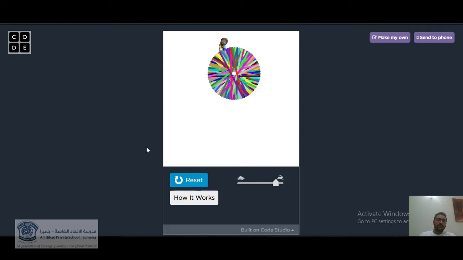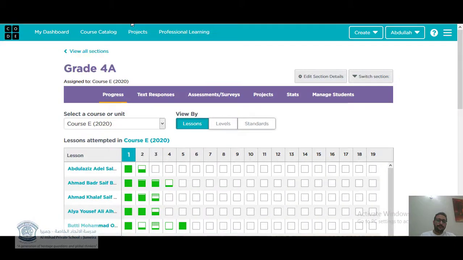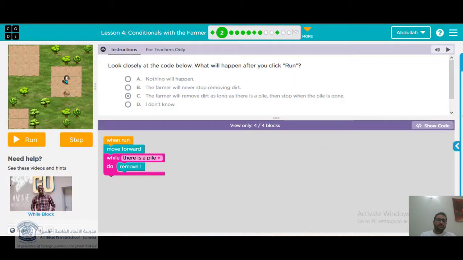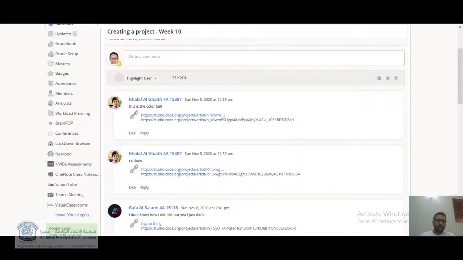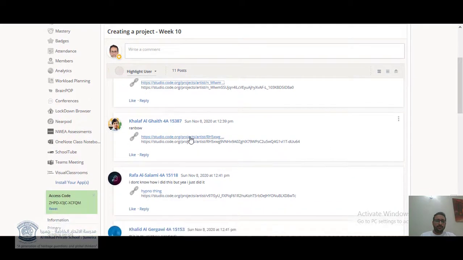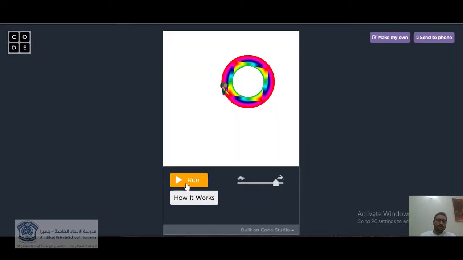This is how we create a project to be creative when we do the drawing. This is another student's. She drew a butterfly. These are some of the projects. There are actually many, but I cannot share all of them with everyone. Many projects were done by many students, and most of them are nice projects.